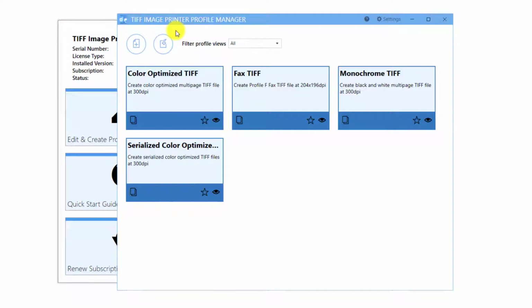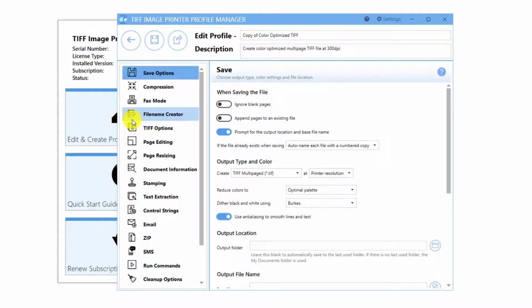Either create a copy of one of our default profiles or select Add Profile. I will create a copy of the default Color Optimized TIFF profile because I still want to create color, multi-page TIFF images. I just want to enable text notifications. Rename the profile to something you will recognize. In this example, I will call it Color Optimized TIFF with Text Notifications, and add with text notifications to the description.